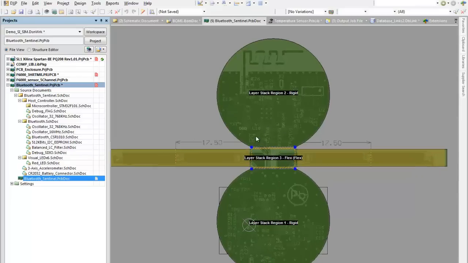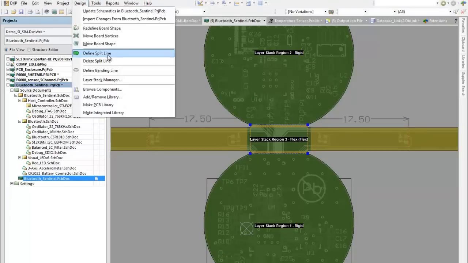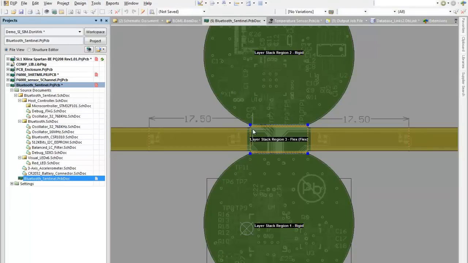In this case, I have split lines defined. These are the yellow little dotted lines or dashed lines. How you would place those is through the design, define split line. It will go ahead and add a cross shape to your cursor, and you would then be able to drag that right along.